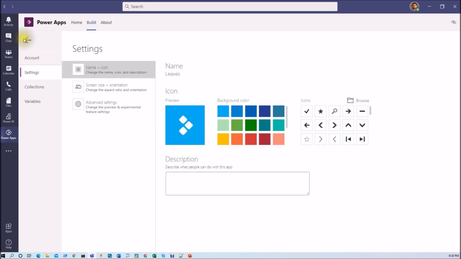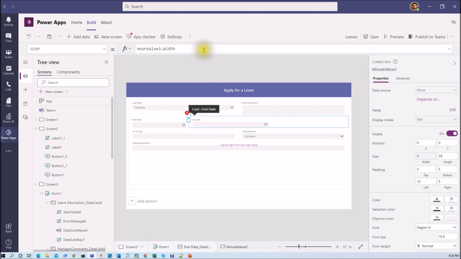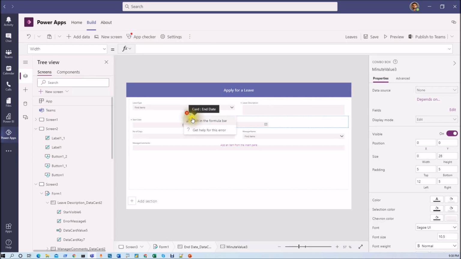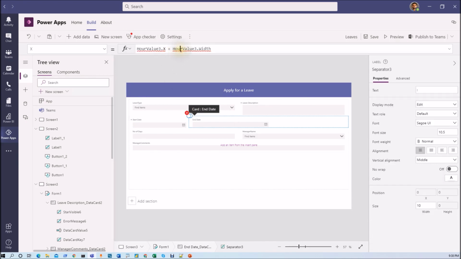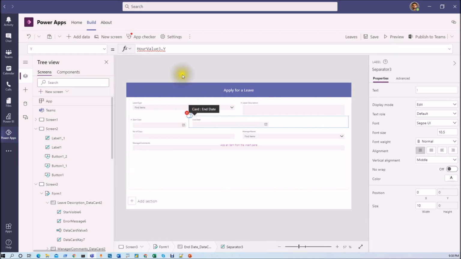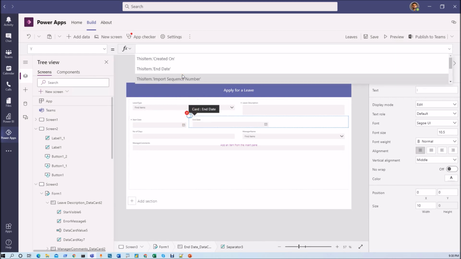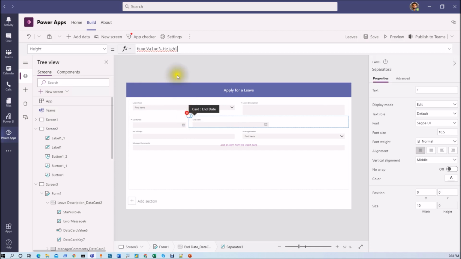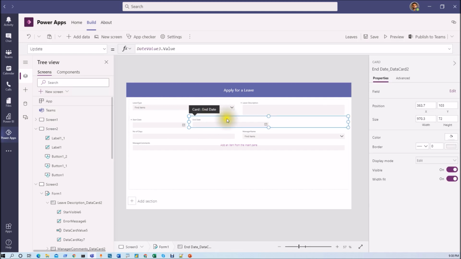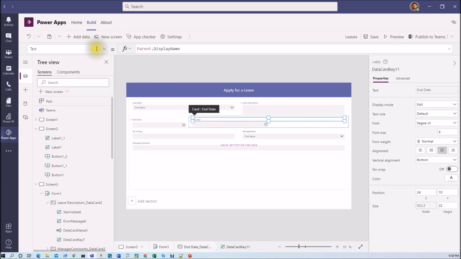Let's remove that. Then one more reference for x. One more reference on y. One more reference of height. So I think the error has been removed, and now we just need to decrease its width.